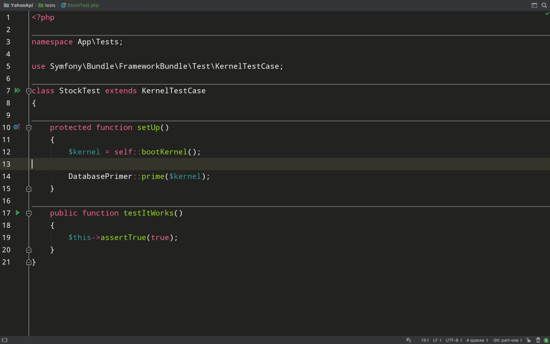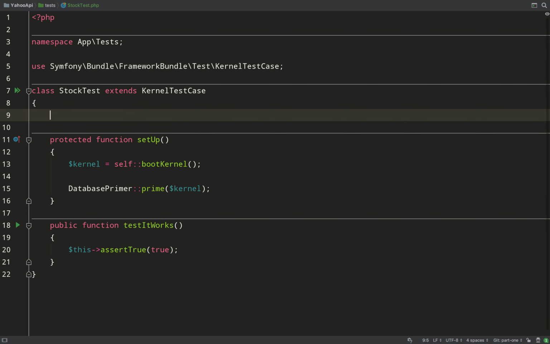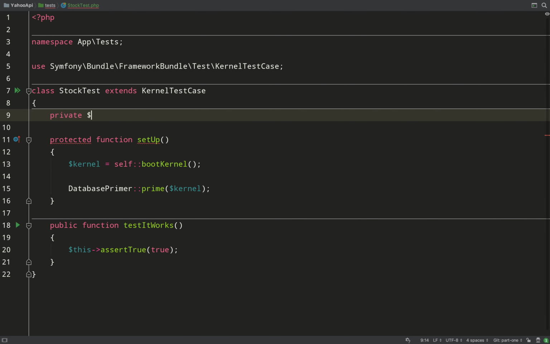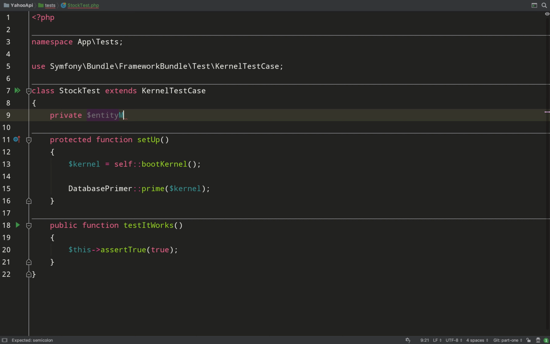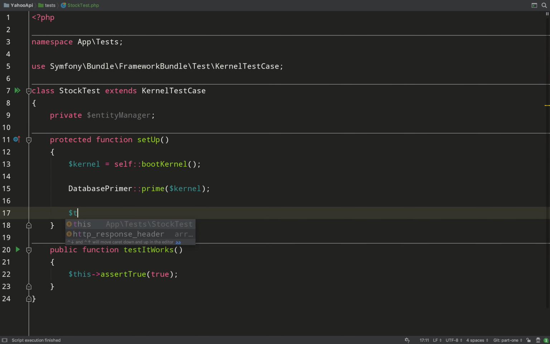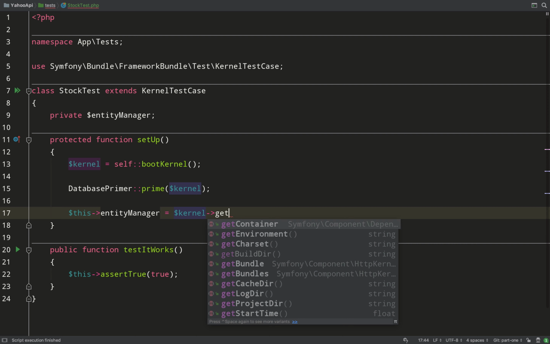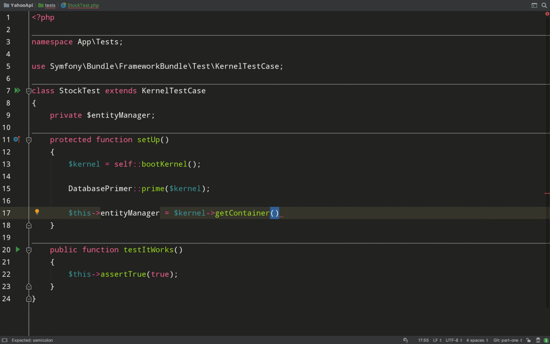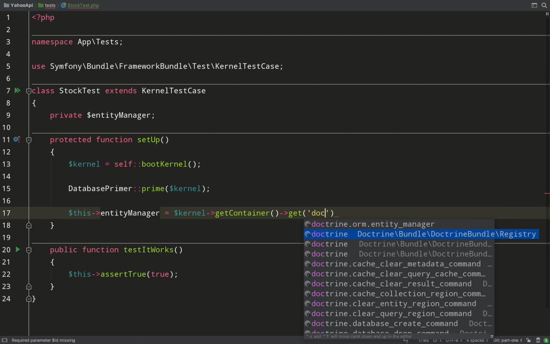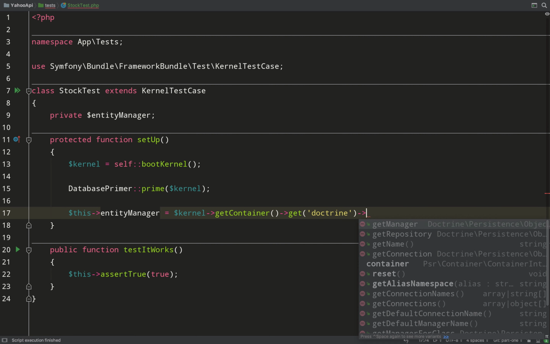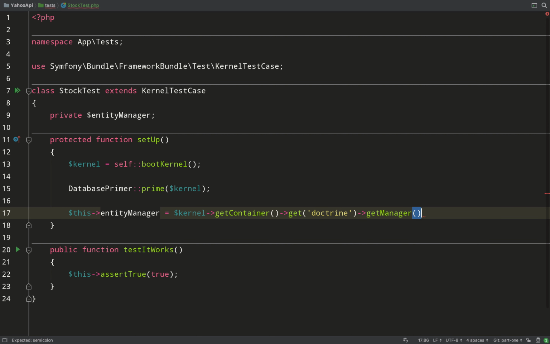We're going to need some entity manager methods, so let's add the entity manager to our test. So private entity manager, and then we'll also create this in our setup method. So the way we do that is this: entity manager equals kernel get container get, and then pass in the string doctrine, and then just call get manager on the end of all that, and you'll have an entity manager.